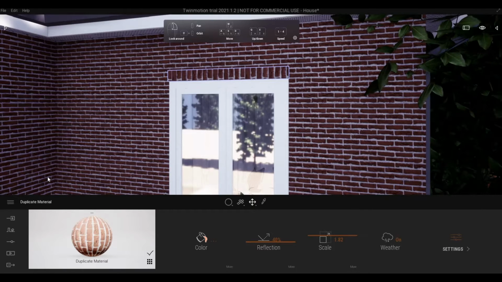In this video, I'm going to show you how to modify a material used in many surfaces separately in Twinmotion. Let's get started.